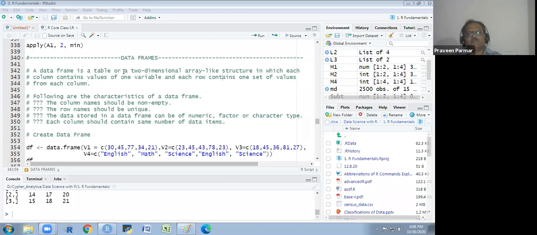Number one, the column name should be non-empty. There should be some column name, as I have given here, V1, V2, V3. I have not just given c equal to this and this, comma, then this. It will not work. There is a requirement that the column name should not be empty. Row names should be unique. If you are going to give the row name, I'm not giving the row name here. Later I will tell you what the row name is.